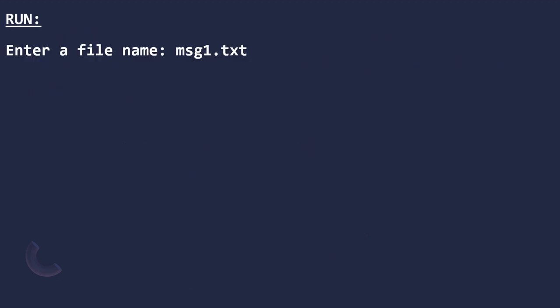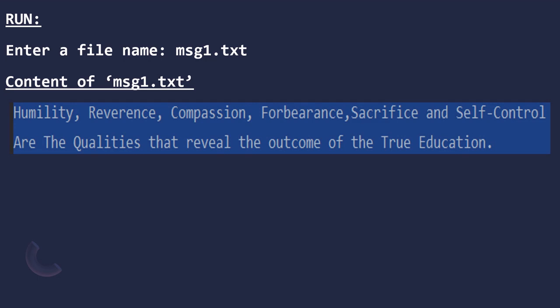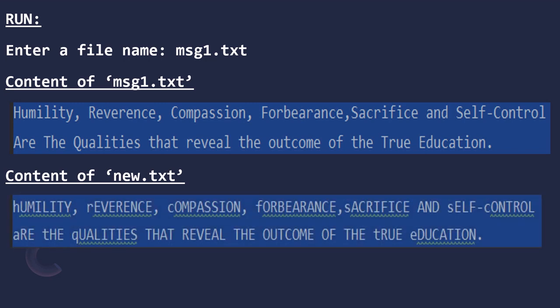Now it will ask for a file name. Let's say the file name I have entered is message1.txt. Now I can see the original content of message1.txt is like this. You can see it is containing some uppercase characters and some lowercase characters. But once you run the program, you can get the content of new.txt. New.txt is a new file in which the content will be written where the cases will be swapped. So here you can see the uppercase characters are converted into lowercase and the lowercase characters are converted into uppercase. So this is the content of the new.txt file.